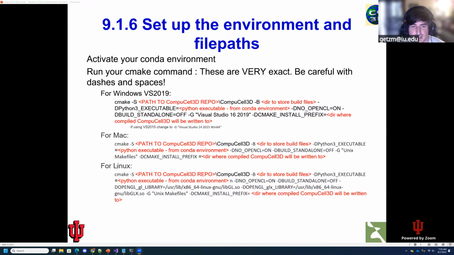For Mac and Linux, it's very similar. The difference is just in your -G option, which is your compiler. For Mac, you're going to use Unix makefiles. And then Linux, you're doing the same thing, but you have to target your OpenGL GX library.